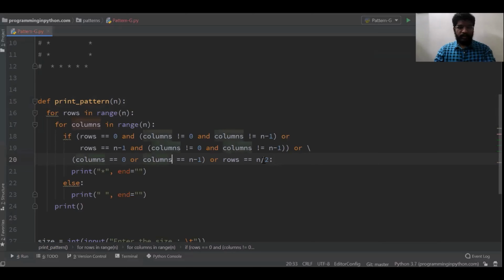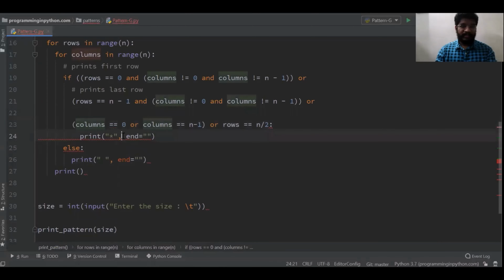So this is for columns. This is for the first row. I'll just keep some comments here so that it will be easy to read. We'll just fix these errors after writing all these conditions. These errors will go. So this is for printing the first column. This is for the last column.